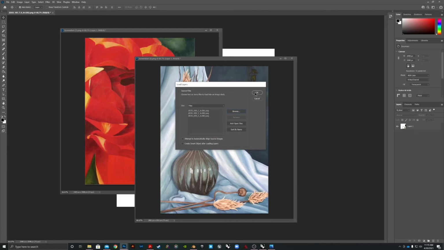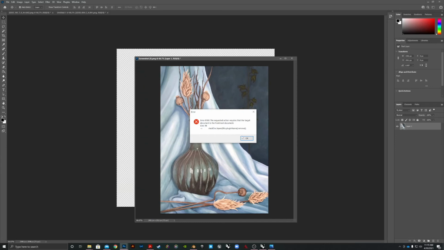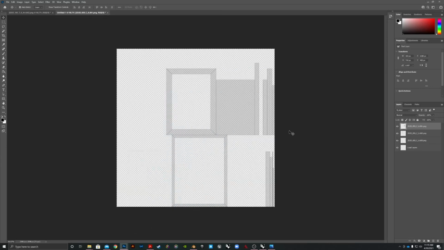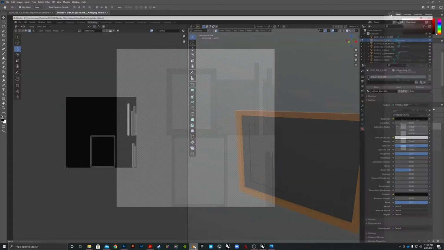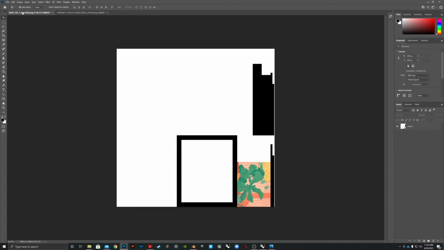Okay. And then looks good, okay. So this should bring in all three of them as layers on a new object here. Okay, there it is. Cool, and it should look just like the UV map in Blender. All right, so that's good. Now what we're gonna do is just do these one at a time. It makes things a lot easier.